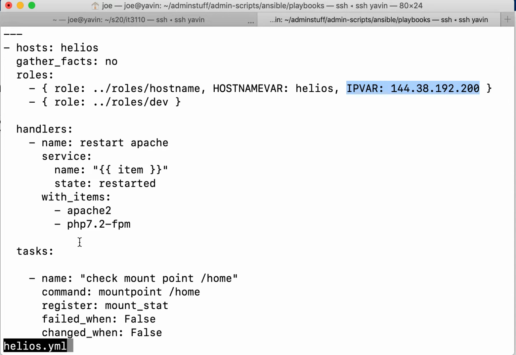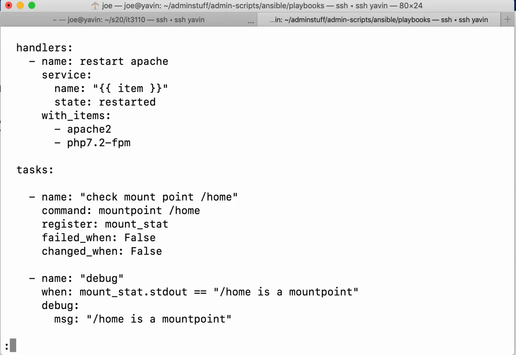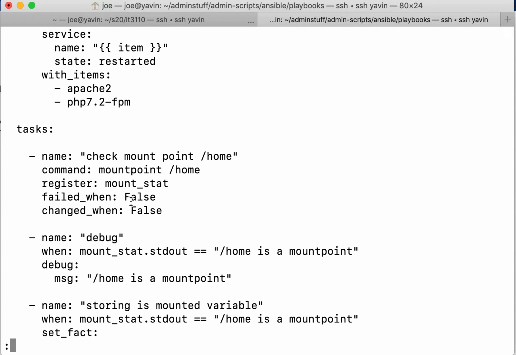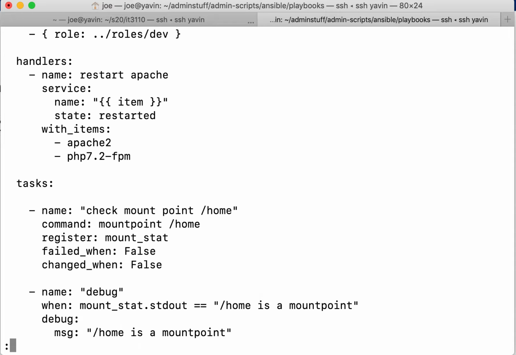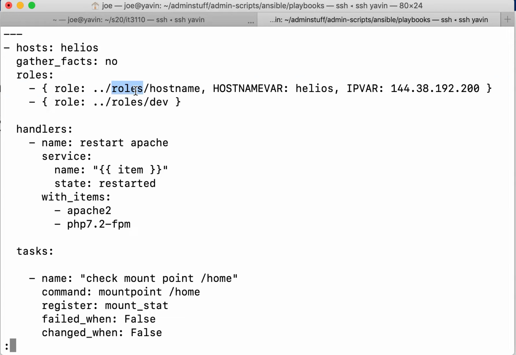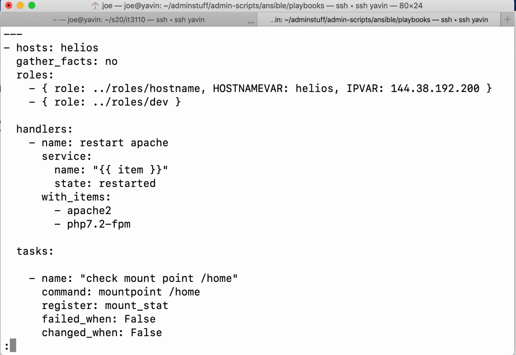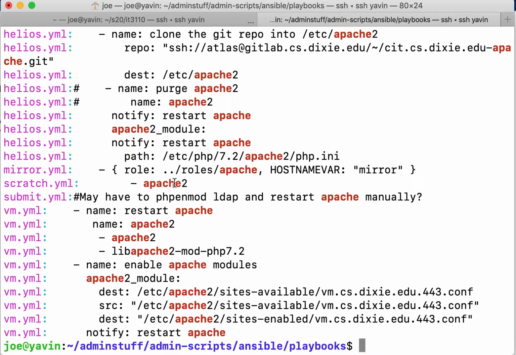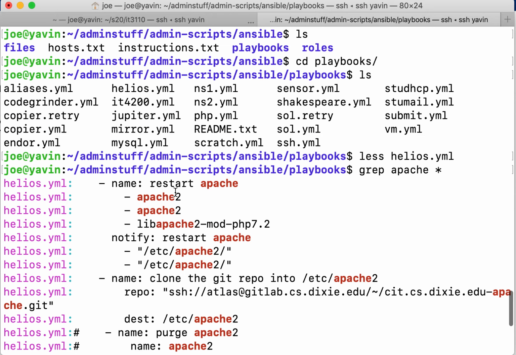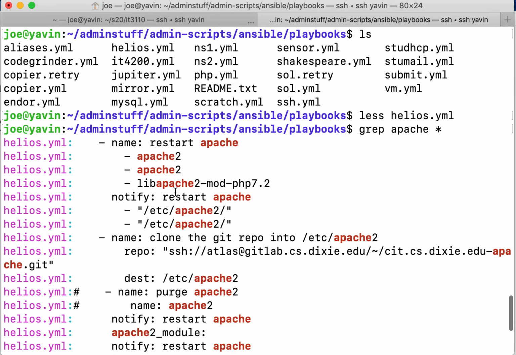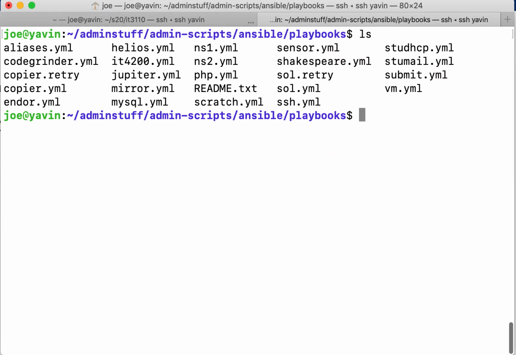And I don't know why I put my handlers over here. I can put additional tasks here that apply only to this playbook. So it would go to the tasks over here, but then I can have some customized tasks that only apply to this. In fact, that wasn't the Apache one, was it? Maybe I didn't use that particular one.